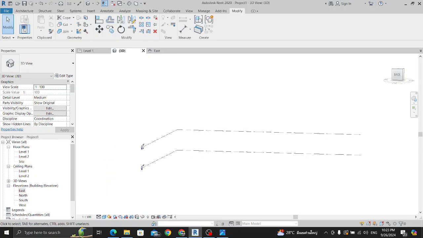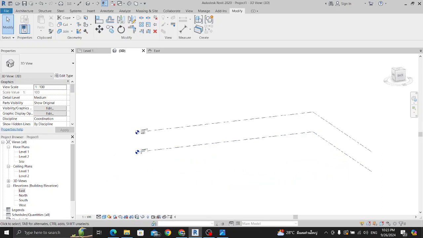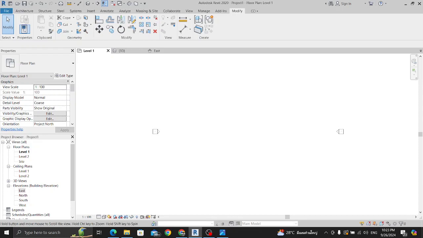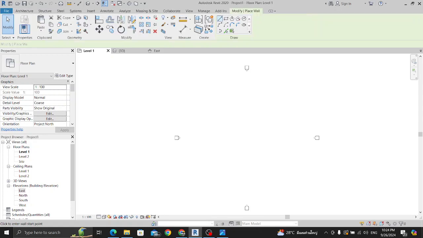I've just opened the architecture template from Revit 2020. So even if you have a higher Revit version, it is absolutely alright. Okay, so now to create architecture, we're going to need to have some walls. So we go to this architecture tab and then choose the walls. So let's go with the architecture wall.